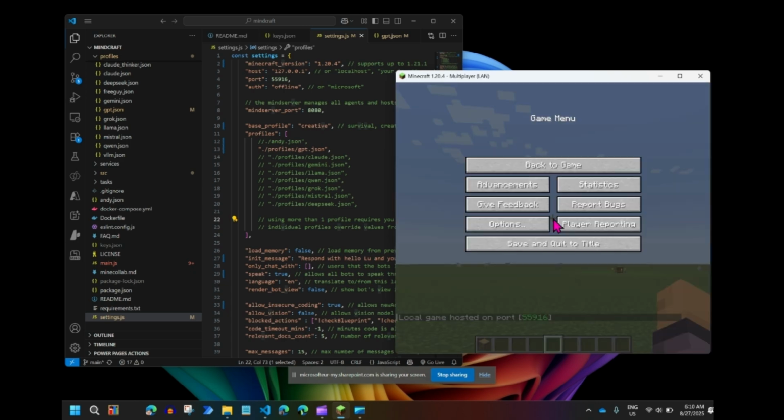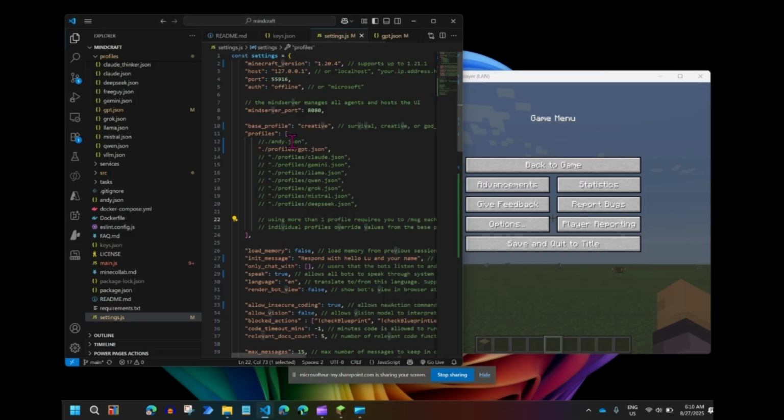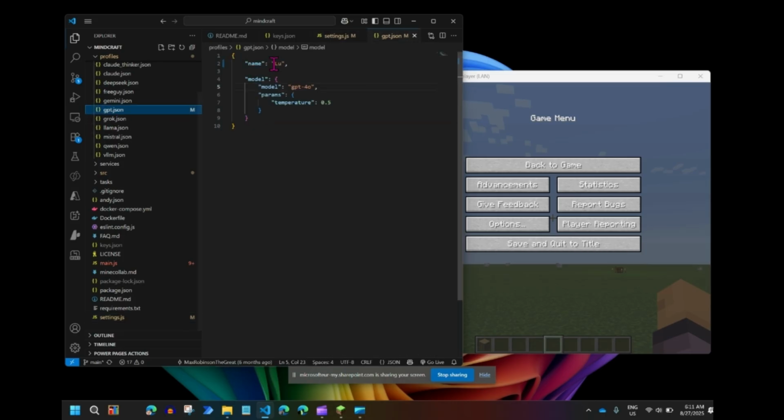Why? Because we need to include the agent. But before doing that, let me explain it a bit more. By default, there's an agent Andy. I don't like it, so I basically commented this out, and I use GPT. Why? Because in GPT, I said, hey, you have the name Lou, I can define a model, the temperature, and so on. So you can change and adjust this in the settings section.